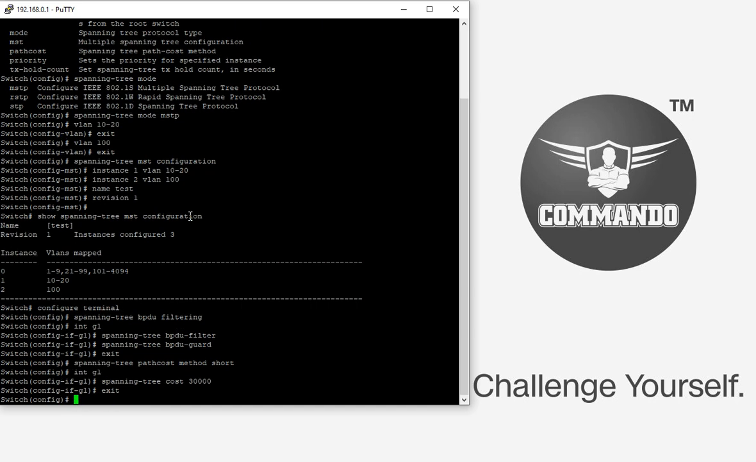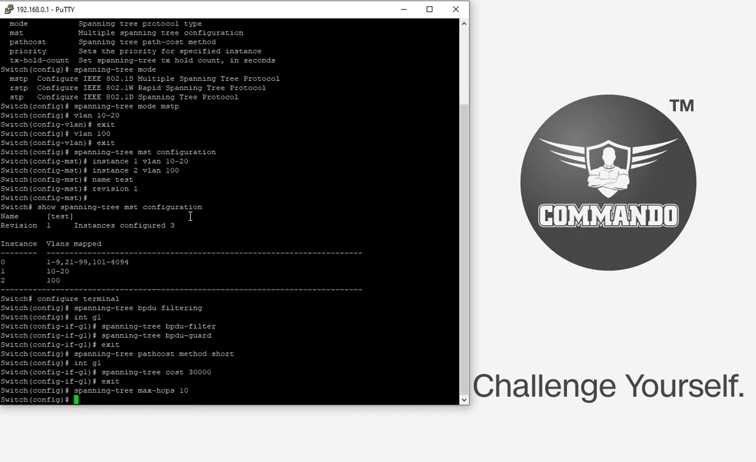So configure terminal, then spanning-tree max-hops 10. After that, the BPDU will expire.